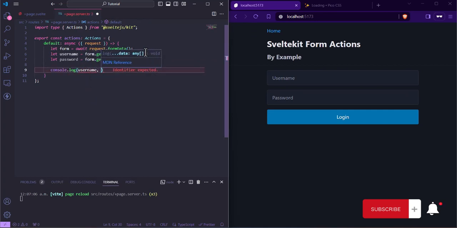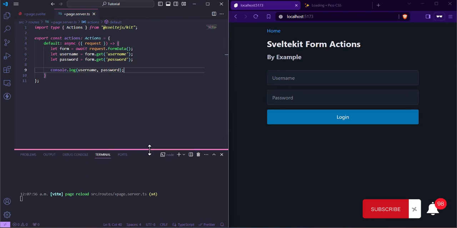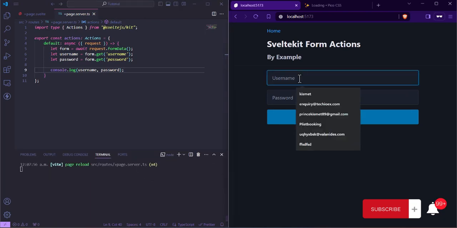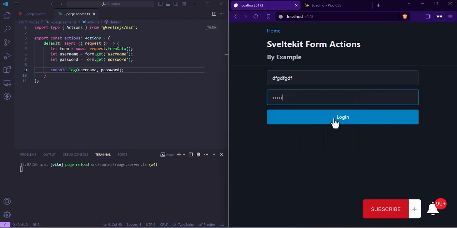Okay, so if I console log this now, username and password. Okay, now let me fill out this form. So you see, we are already having access to every piece of data on this form without our page being refreshed and with very little code.